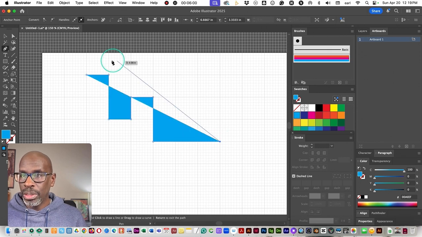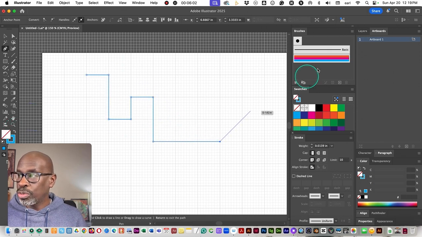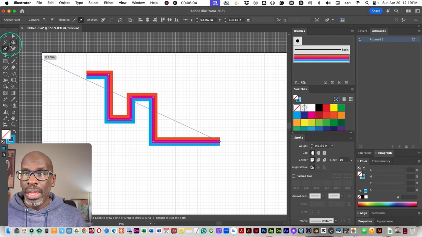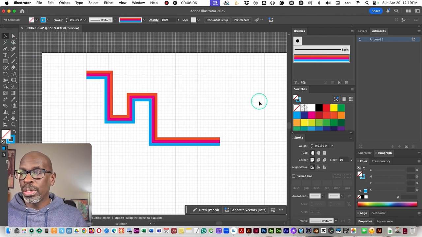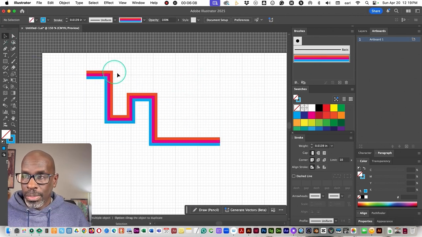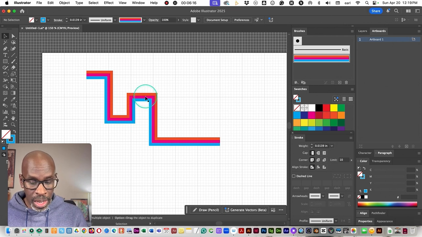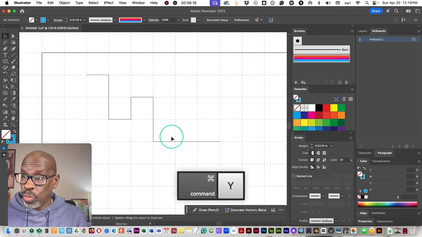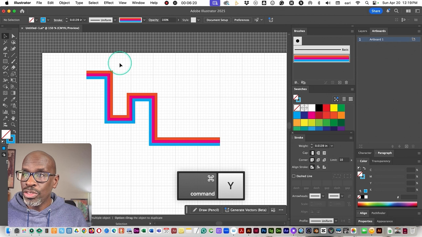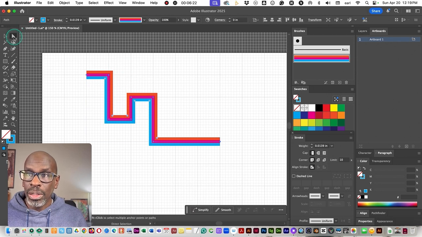Okay, that's good. And of course we want that to be on the stroke, and then we can select that. And it gives us our parallel lines. And so now we can, because this is a brush, if I hit Command Y, you can see that it's just one line there. And so I can select that direct select tool, and I can put a curve on it.